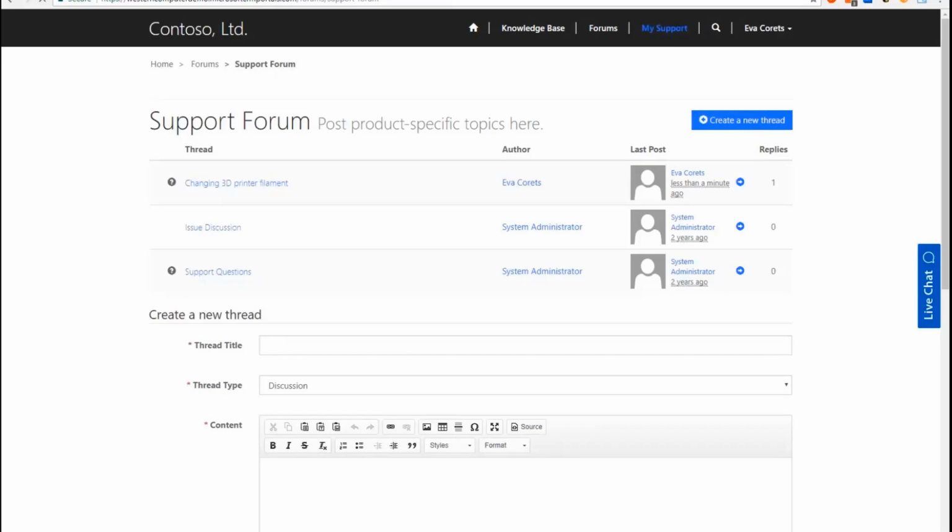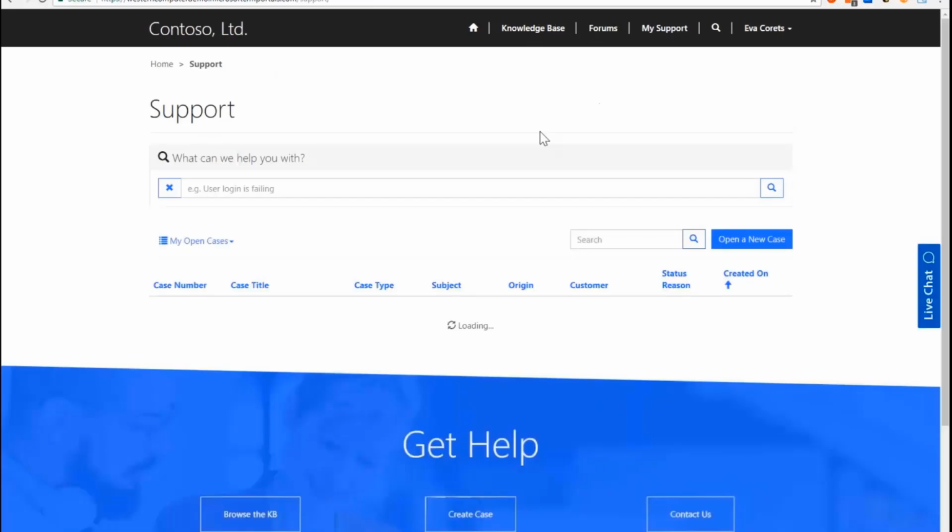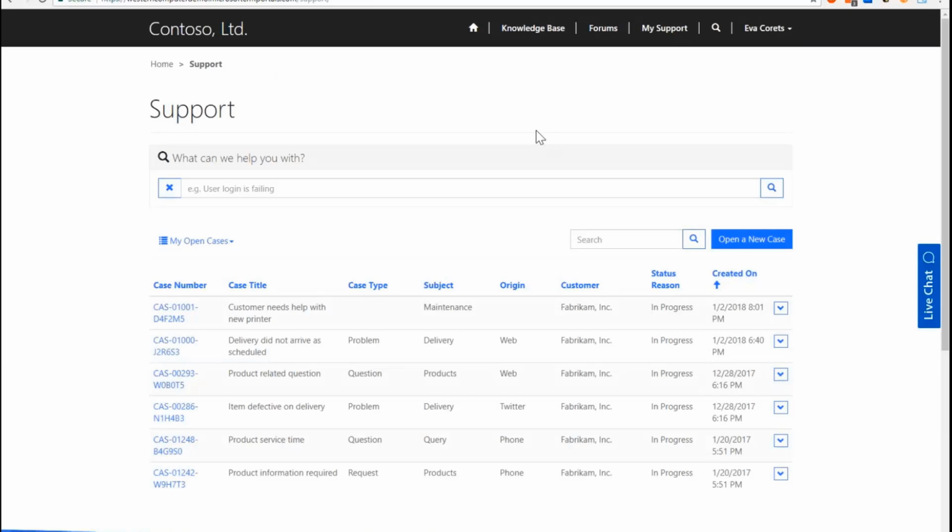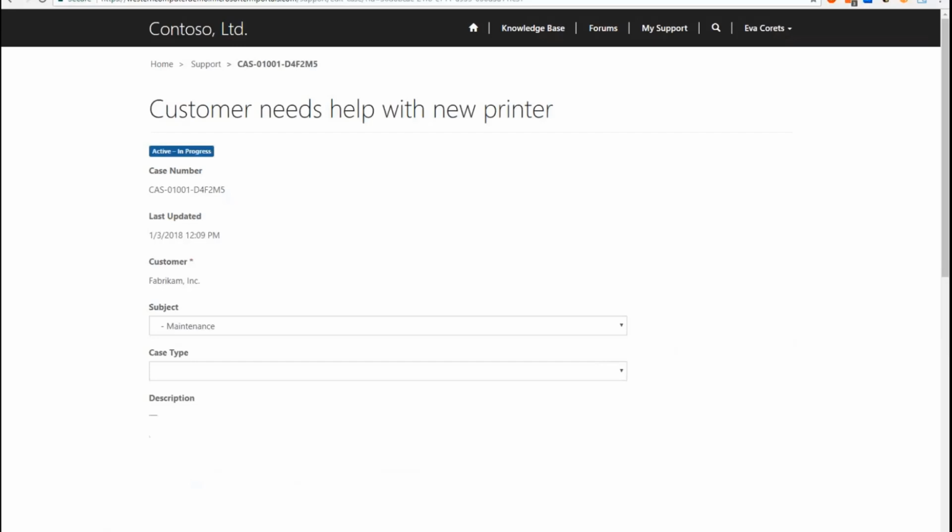So now let's take a look at the My Support header up here. The My Support function here is what allows us to submit support cases and interact with the support team at Contoso. So we see here that we're currently looking at the My Open Cases view. We also have the ability to look at historical closed cases. And so maybe we want to come in here and update a case. Customer needs help with new printer. So we can open up one of our existing cases.